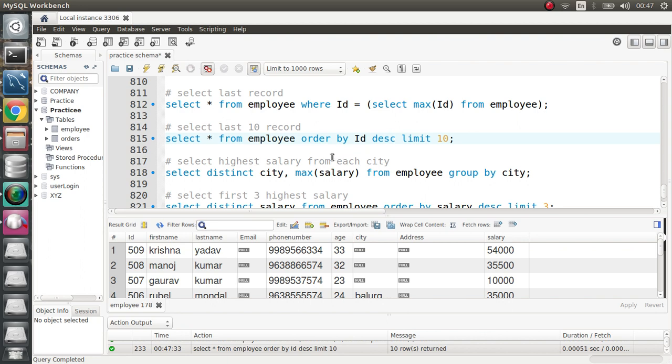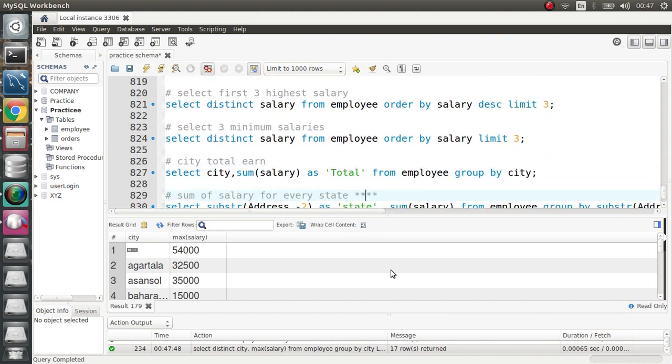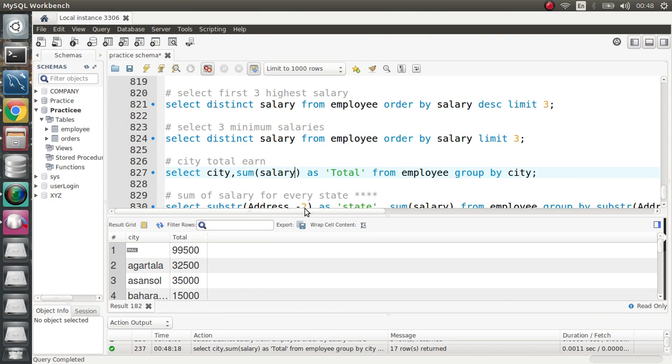Select highest salary from each city. So there are distinct cities there. After that I will use the group by city clause, and I want the maximum salary. These are the things from a particular city, the highest salary. First, third highest salary is also very simple. I think you got it. Minimum 3 salary: order by salary with limit 3, and it is on distinct salary. Like those are the minimum salaries. City total earn: city, sum of the salary as total from employee, group by city. So for a particular city, which city is earning how much, it will give the answer.